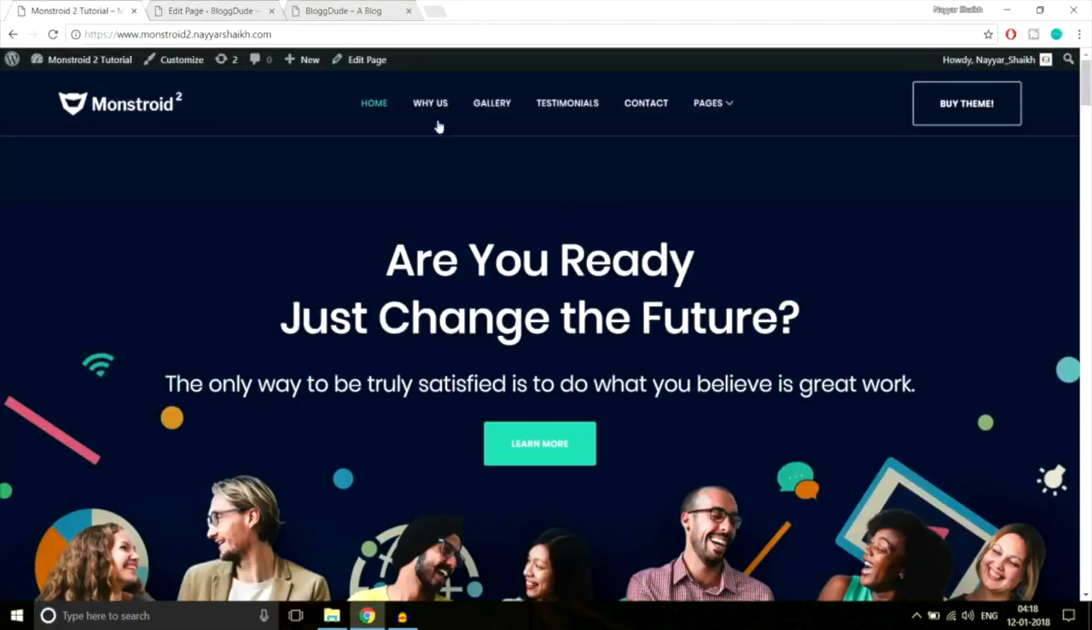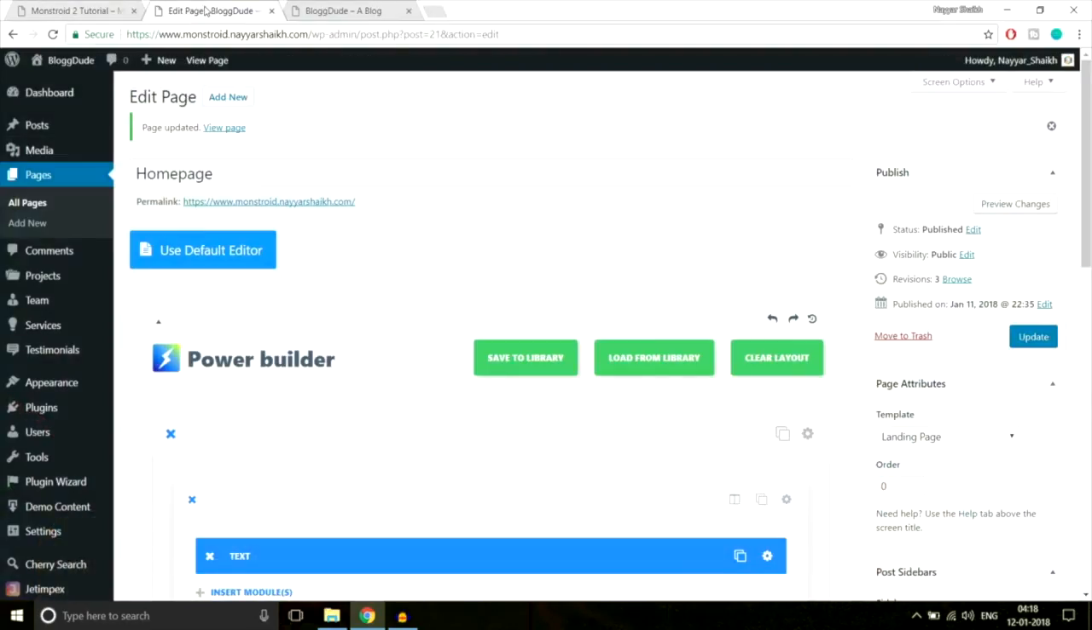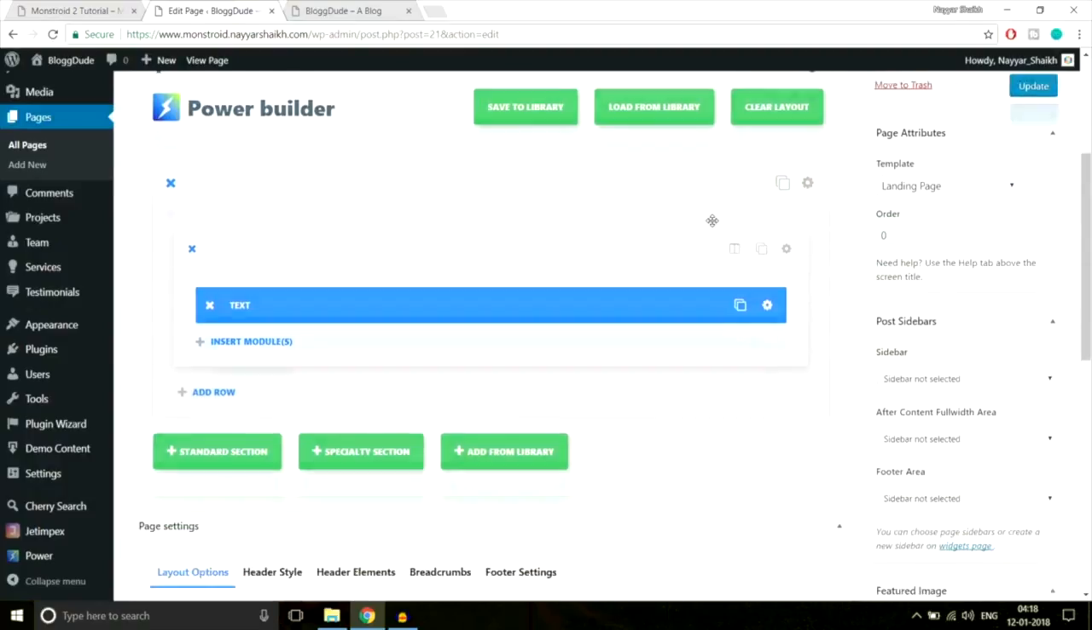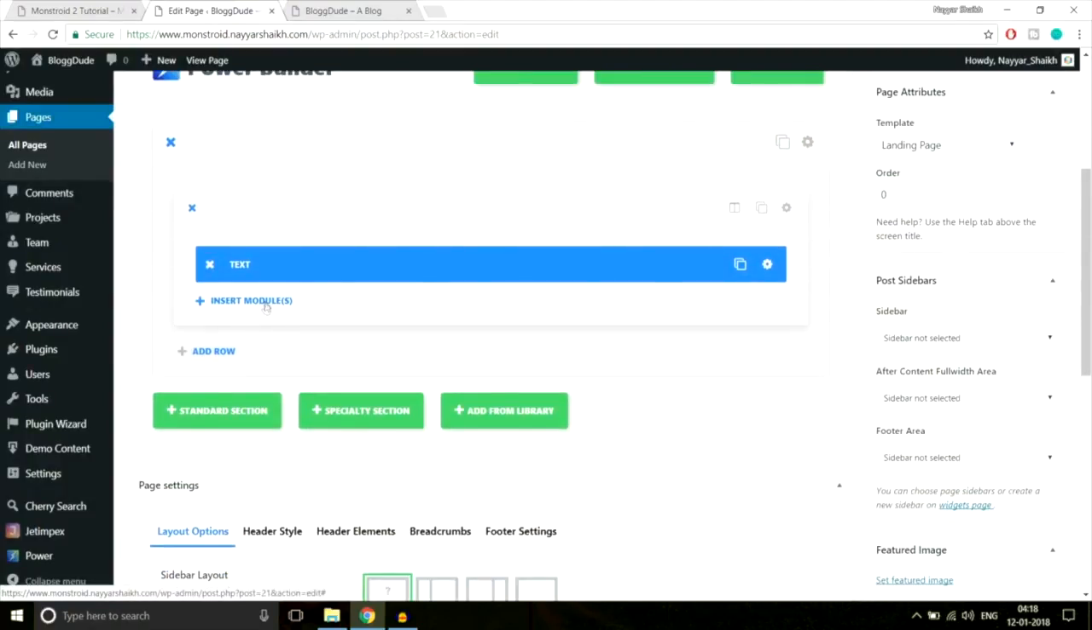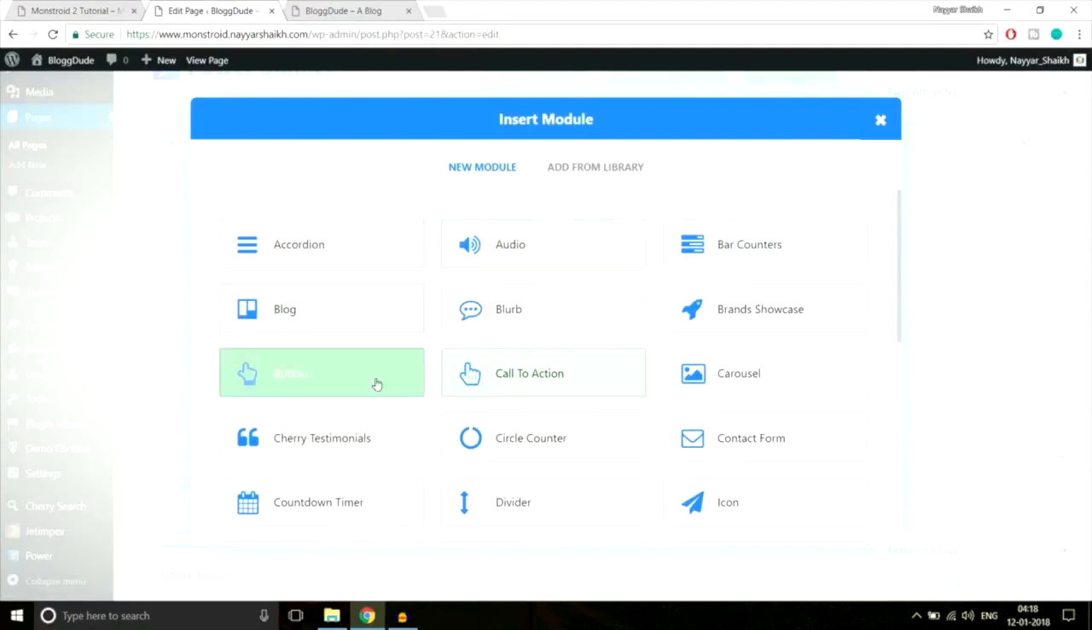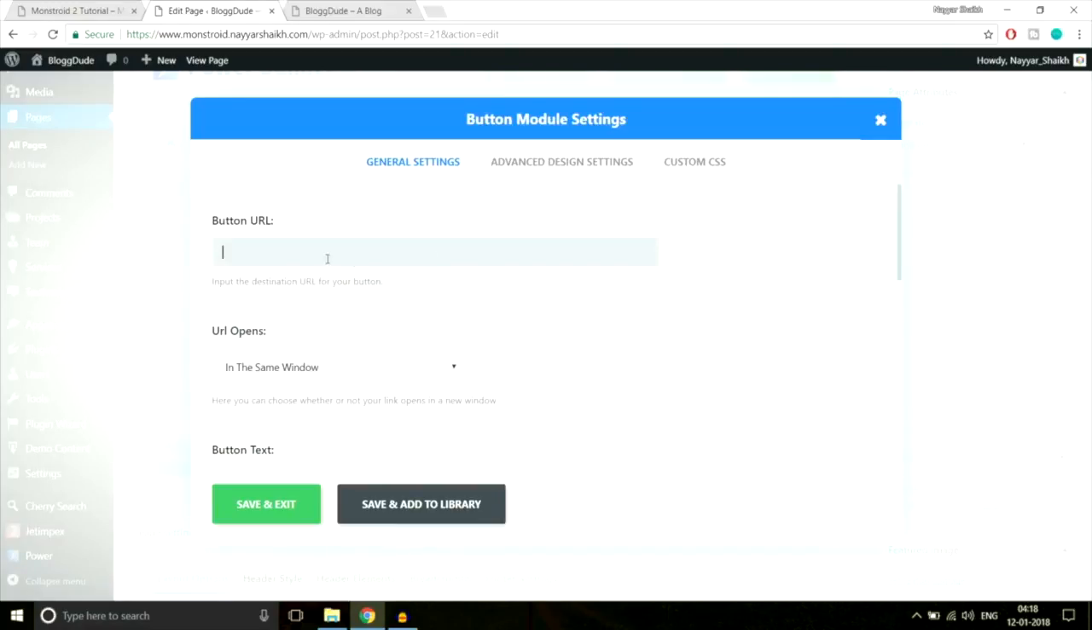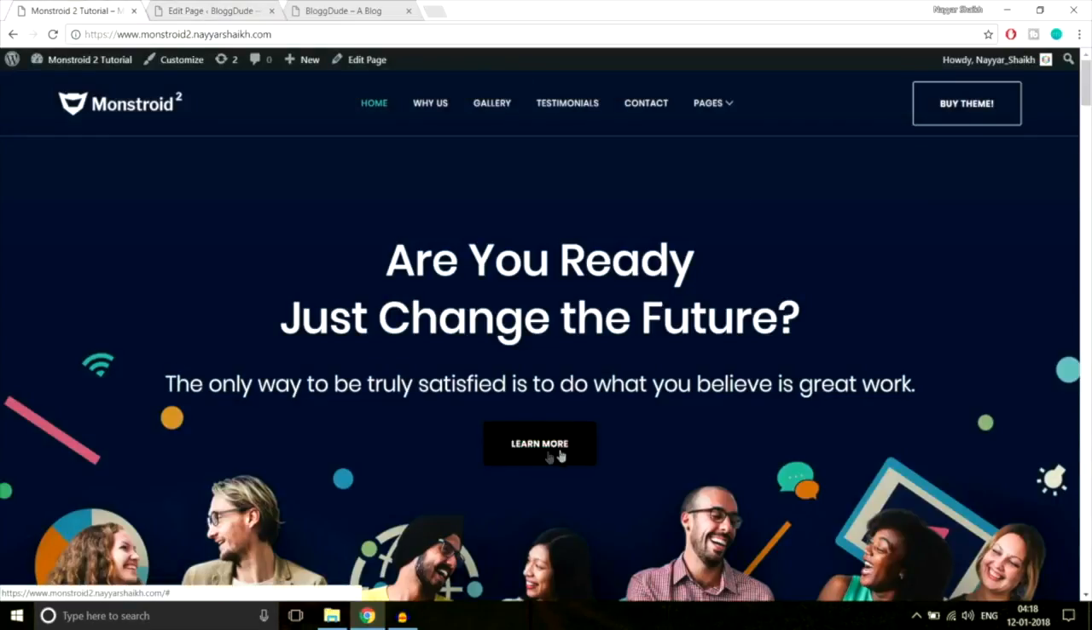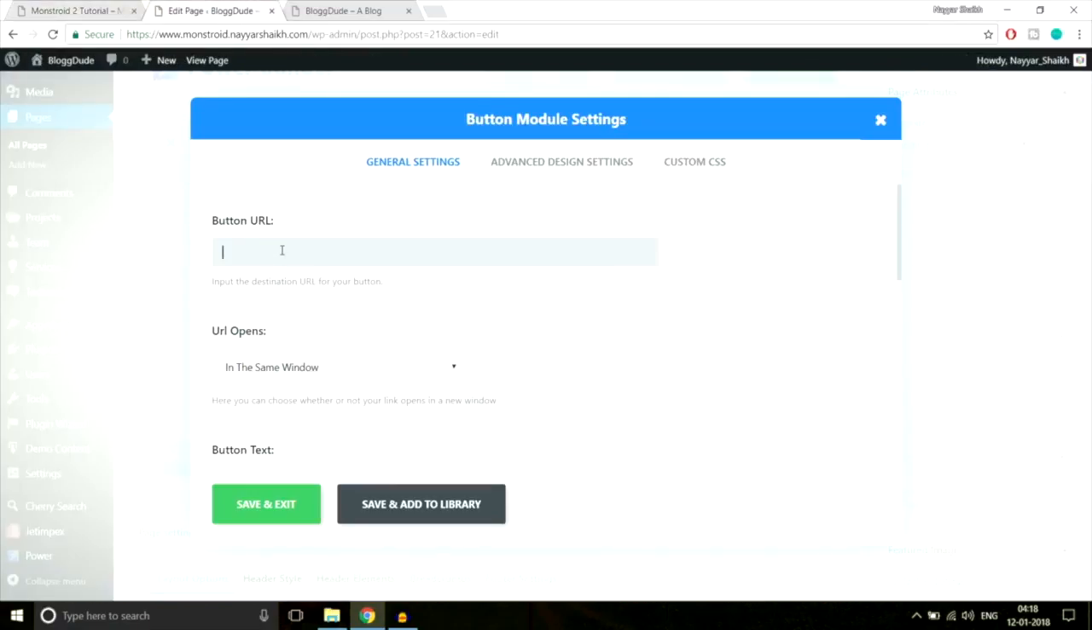Okay, now after that we have this call to action button. Let's add that. So come back to your dashboard again, and now click on insert module. And here you'll see something called button. Here it is. Click on button. Now here you have to put in the URL where you want to redirect your user. For example, if someone clicks on this button, where should the user go? So if you want to redirect the user to google.com, then you have to put in google.com over here.